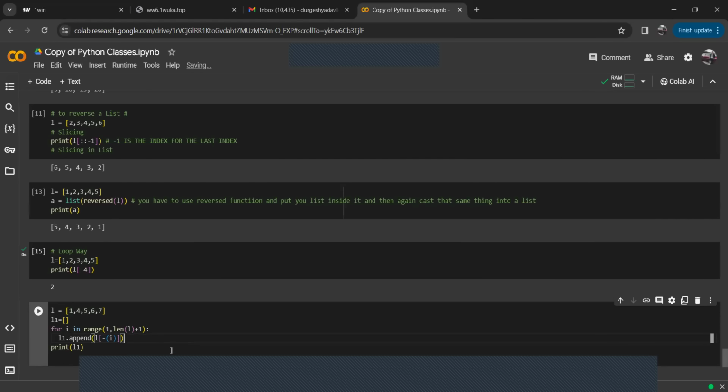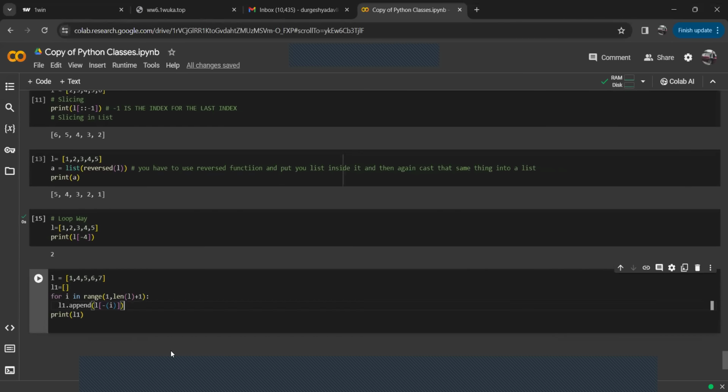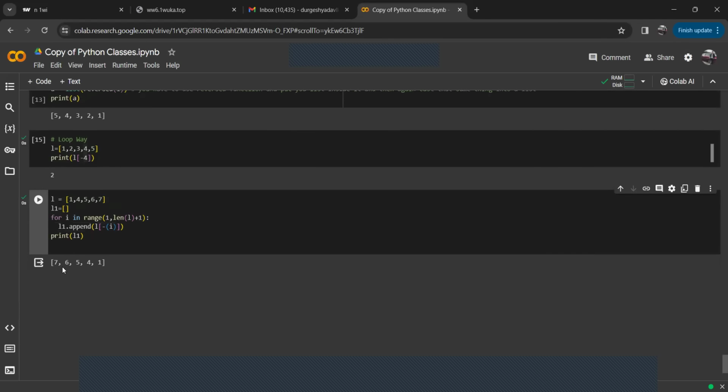How many of you are able to understand what I am doing here? I told you something here. Am I using the same concept here? Well, let's check. See, it's reversed.